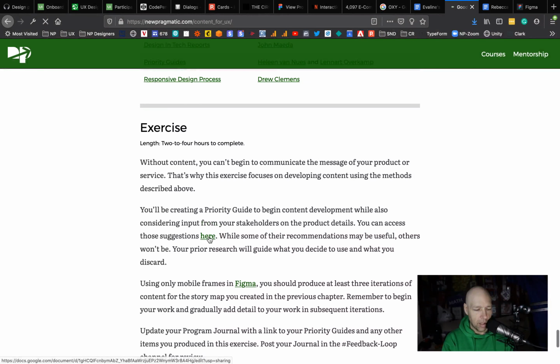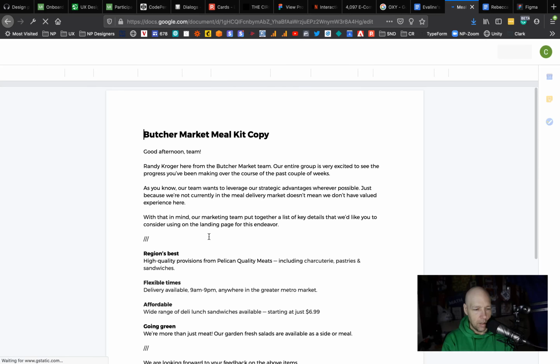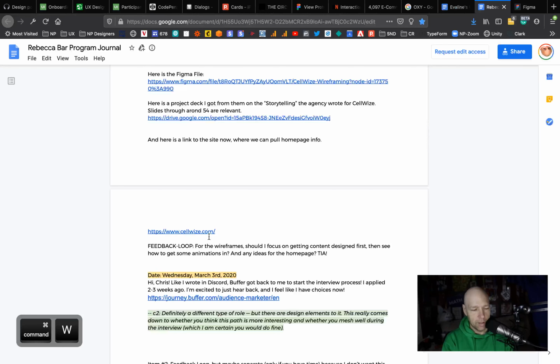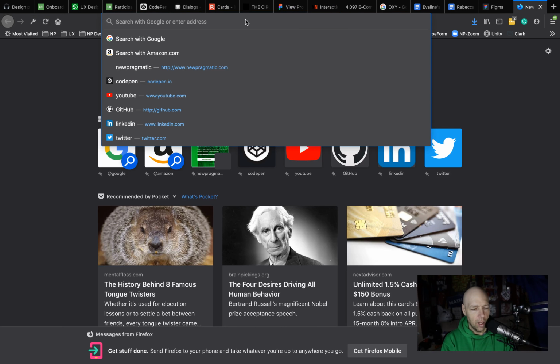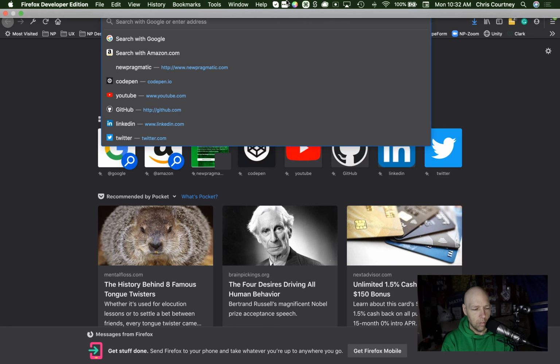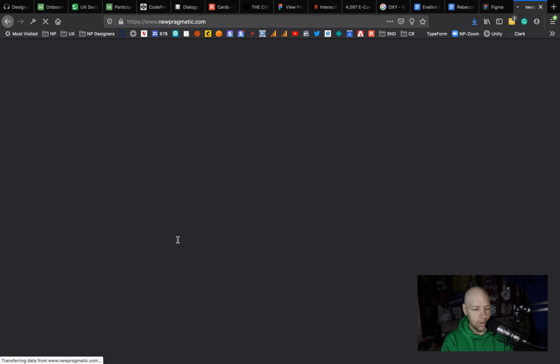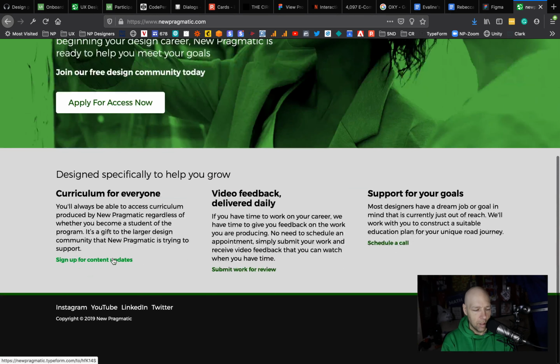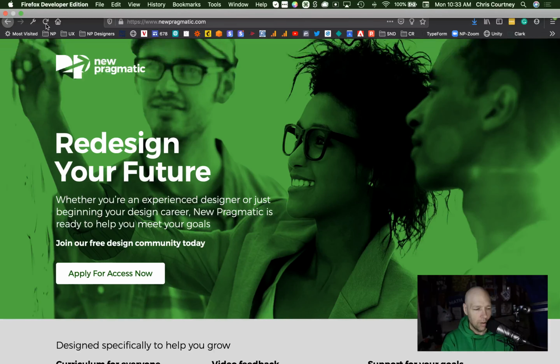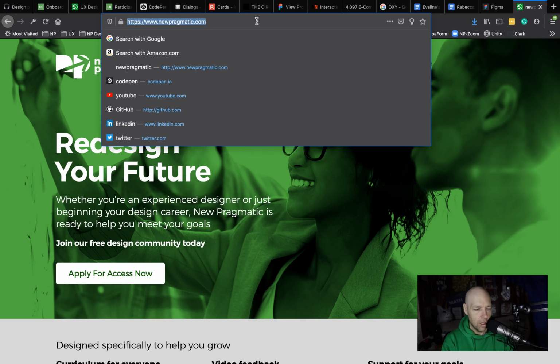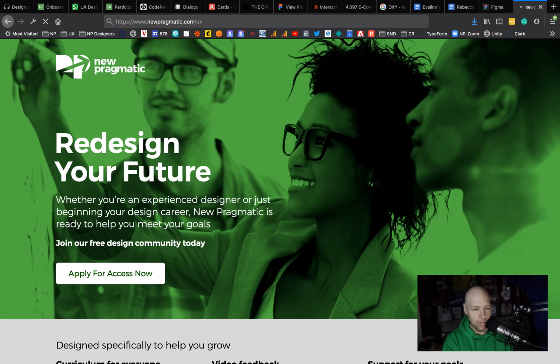So this is priority guides, and, oh, sorry, that's not priority guides. Oh, and I closed it. Sorry. Let's just do this one more time. I've got that cached thing. Sorry, I do this to myself.